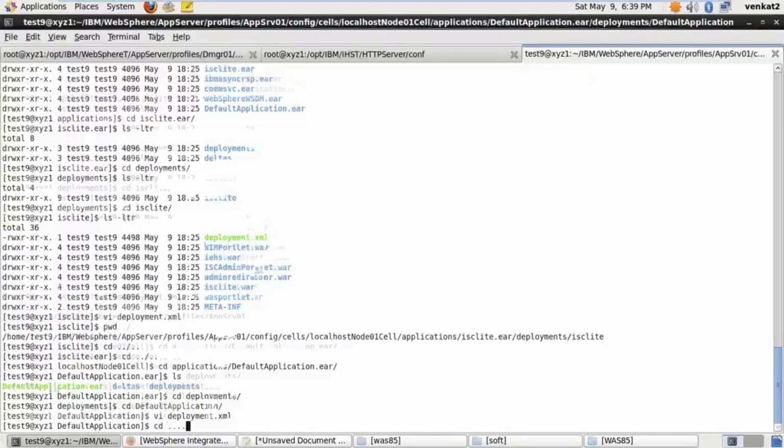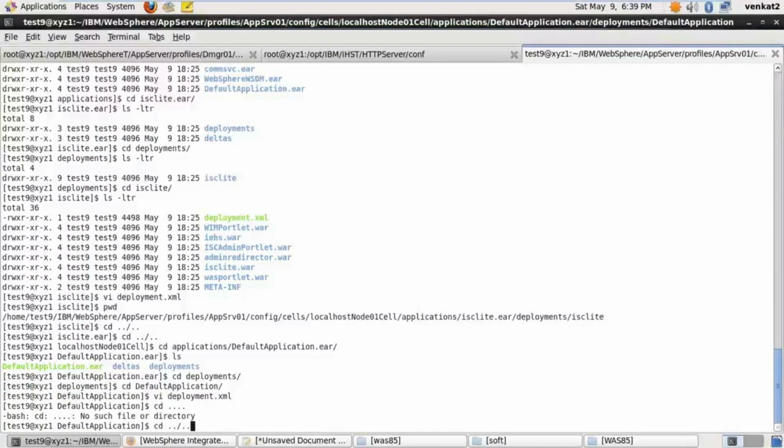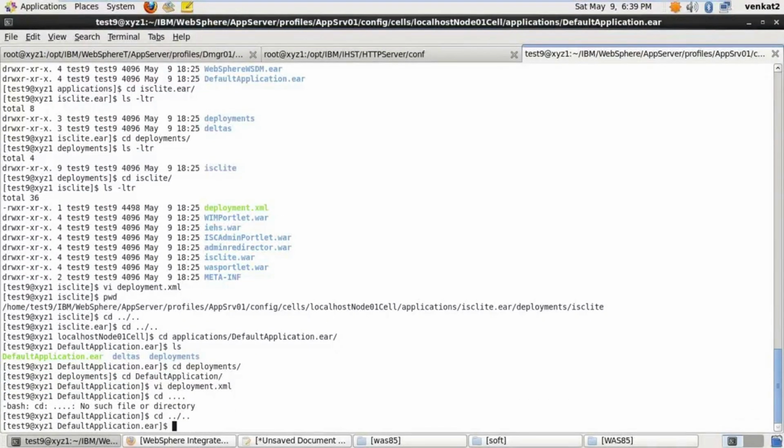Venkat, in the file that you opened, I saw XMI. Is it different from an XML file? Yeah, XMI is something different, but I'm not aware of it exactly. Even in WebSphere, I see XMI used more frequently along with XML files.